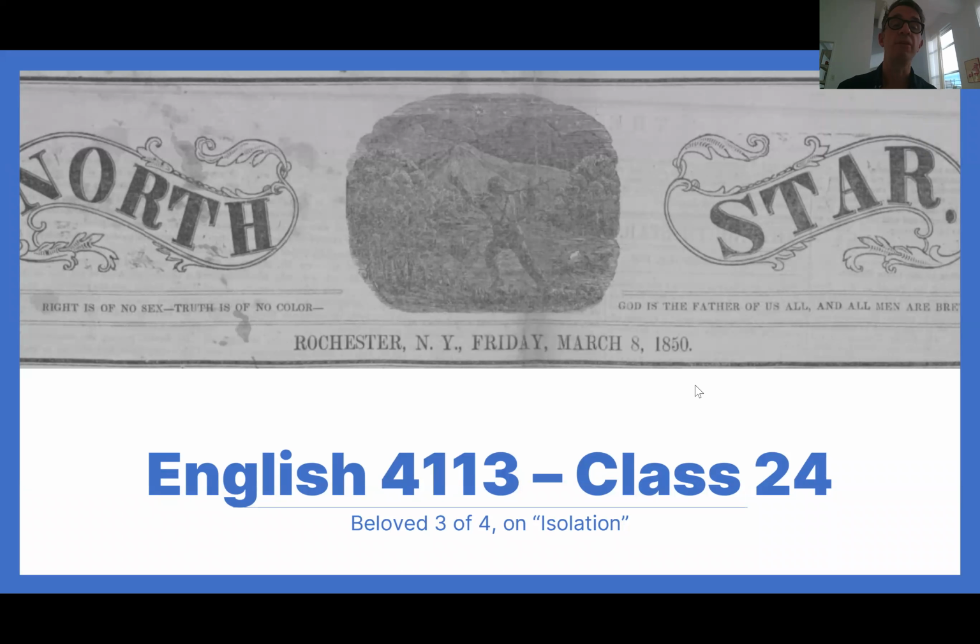I've got an image here in the front from the newspaper North Star, which is Frederick Douglass's newspaper, obviously an anti-slavery newspaper published for a good long while. And here we have an image of an enslaved Black man looking to the North Star, which is guiding him away from slavery. "Right is of no sex, truth is of no color, God is the father of us all, and all men are brethren." This is from 1850. So have this in mind as I go through, just talking about some of the themes and points about isolation in this novel.